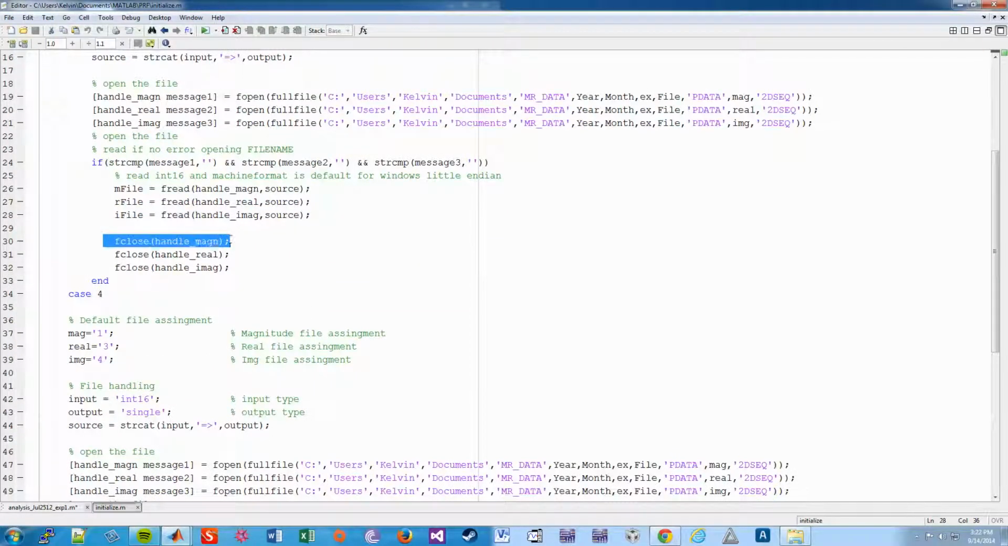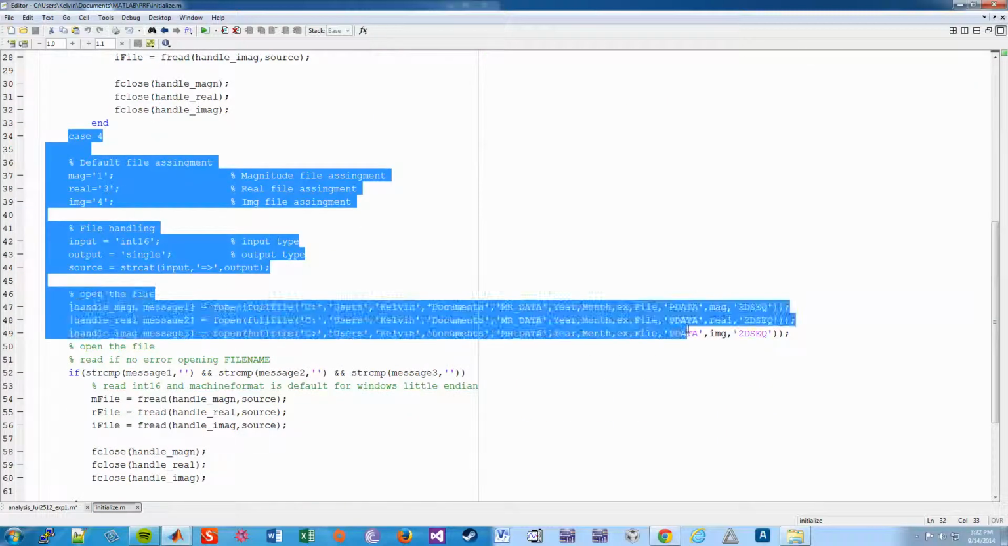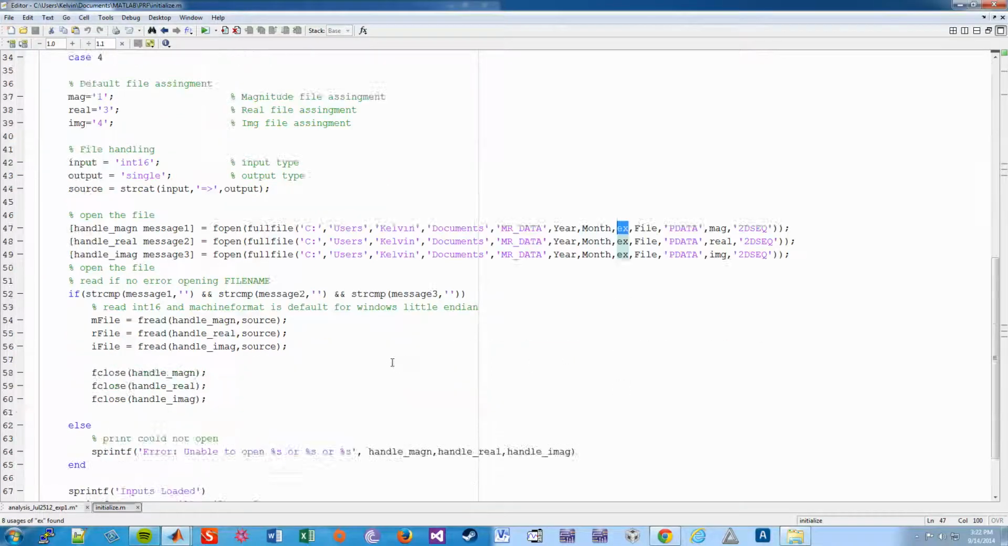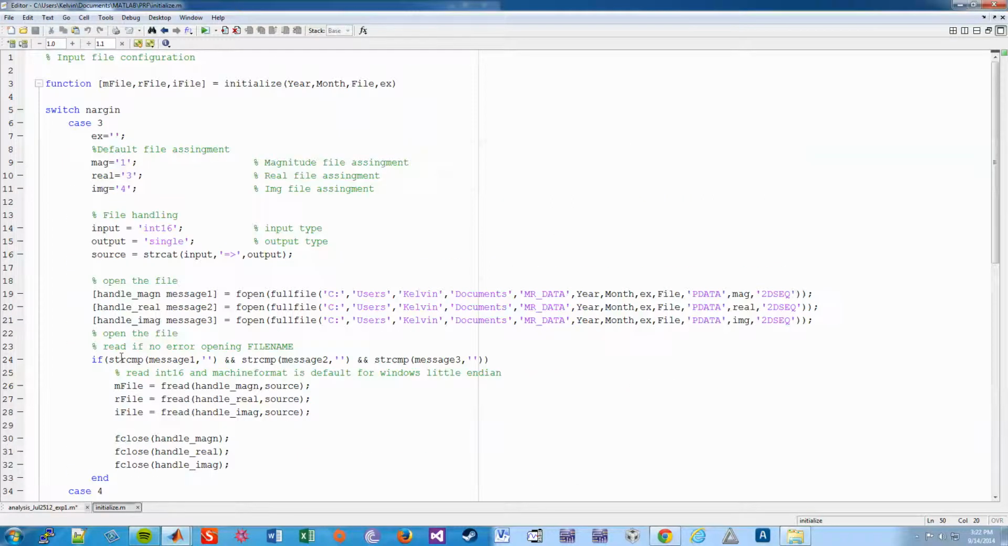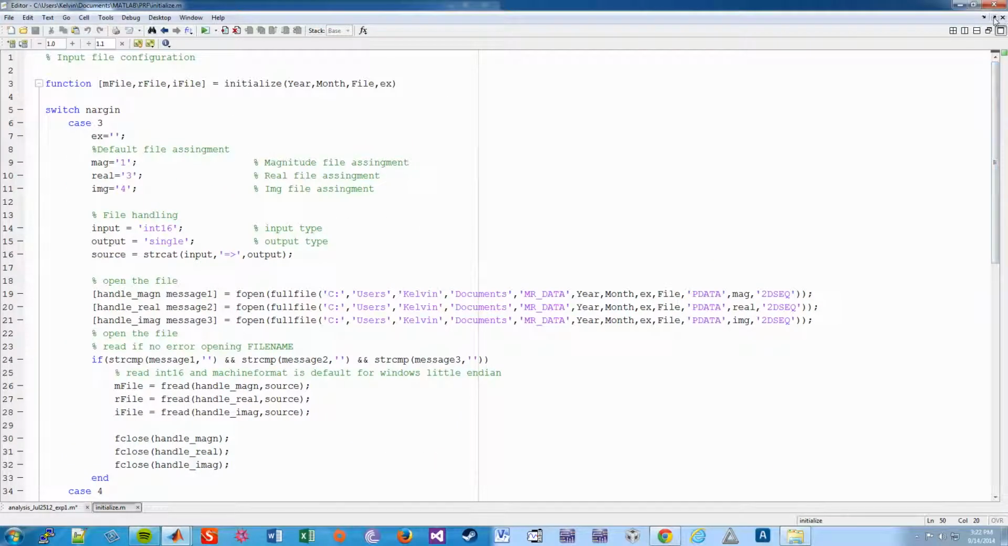Okay, now close the handle once we load that into memory. And this is the other case when you have the extra input, the experiment number explicitly defined outside. This is not very common. So, okay, that's the initialization function. I hope you understand this part, because it's the easiest part of this whole thing.